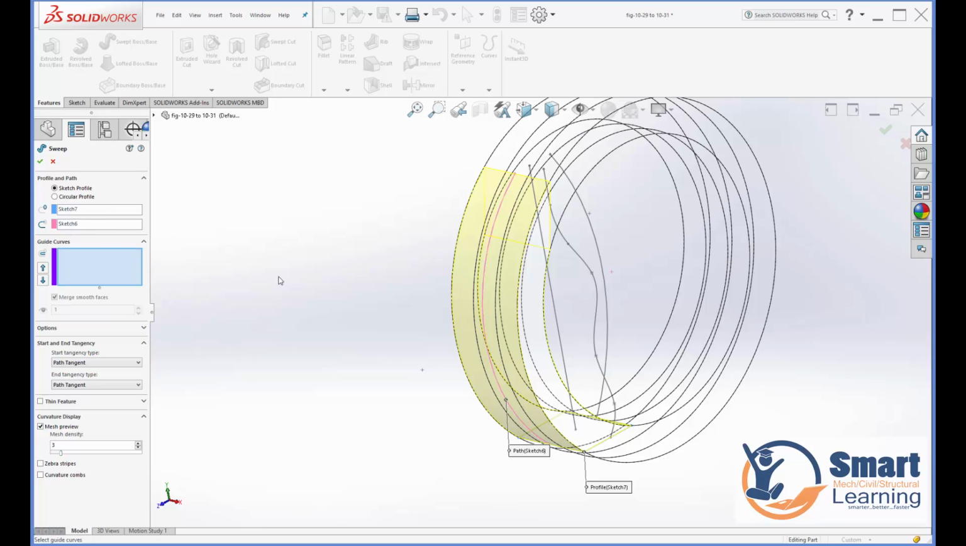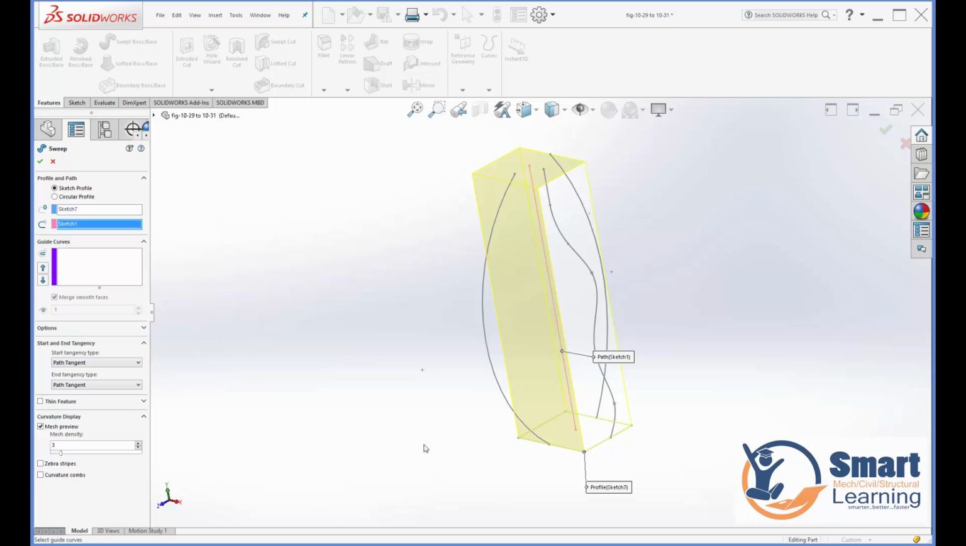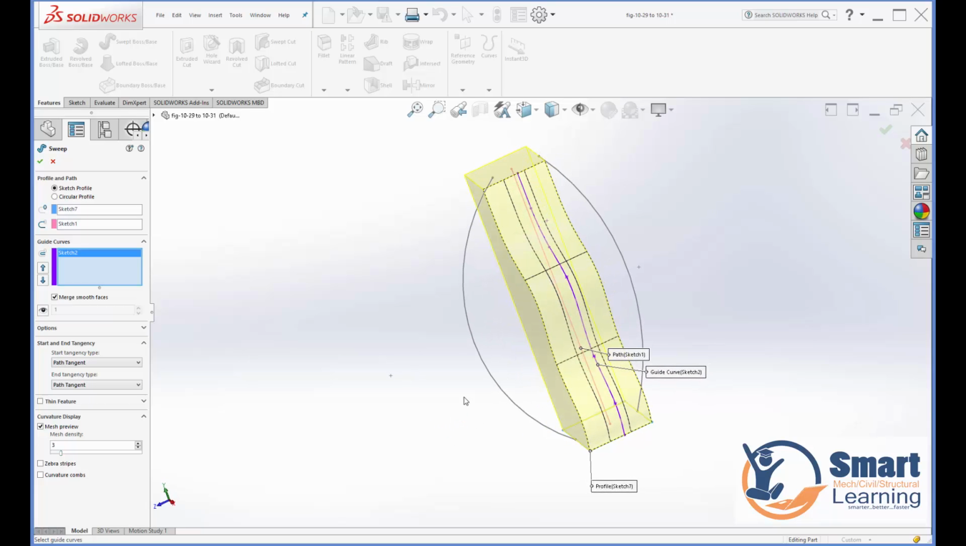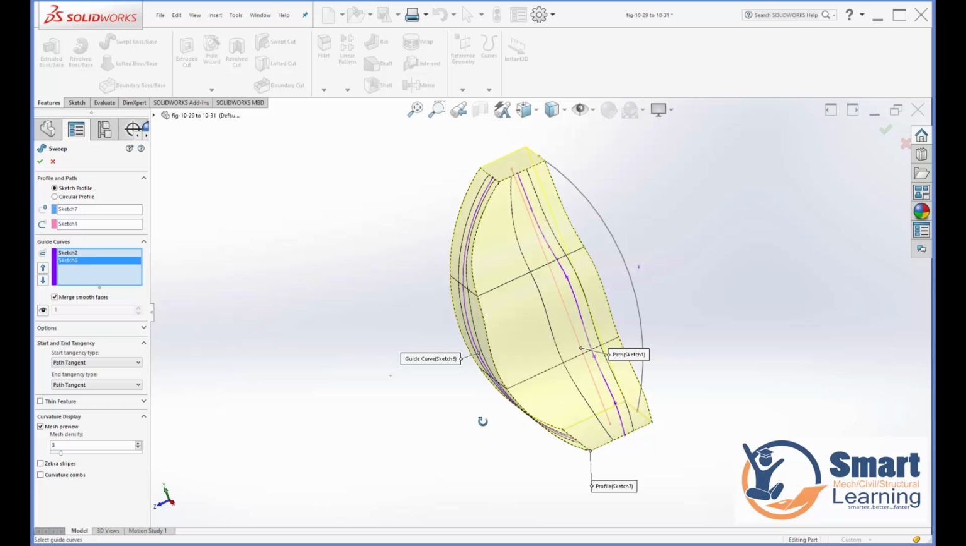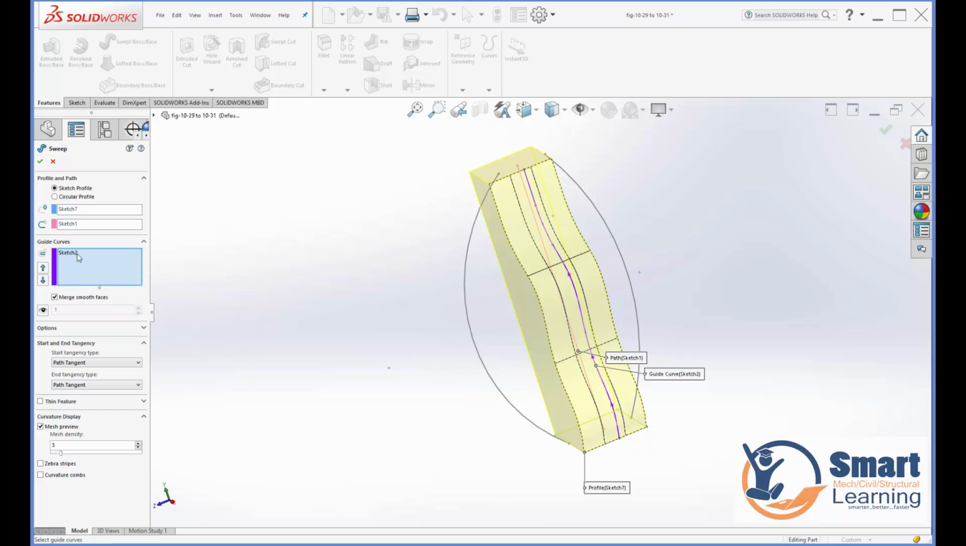And of course, in all the cases, your path is this. Let me remove this. This is your path. And your first guide curve is, let us say, this. Or I'll delete it, and this is your first guide curve. You can see this. And this is your second guide curve. You can see this. Or I'll just delete this.